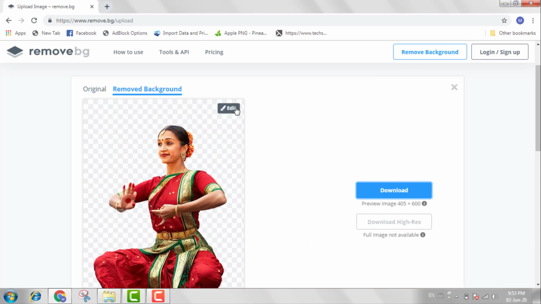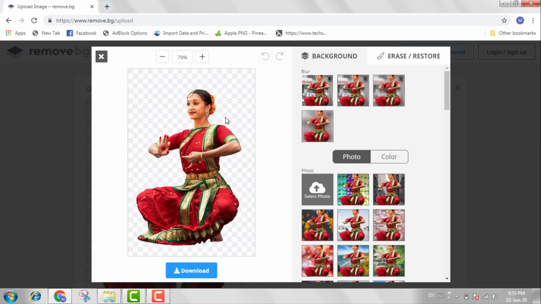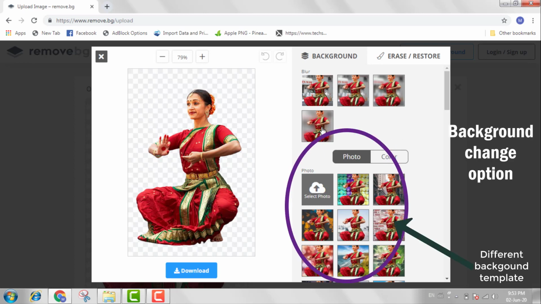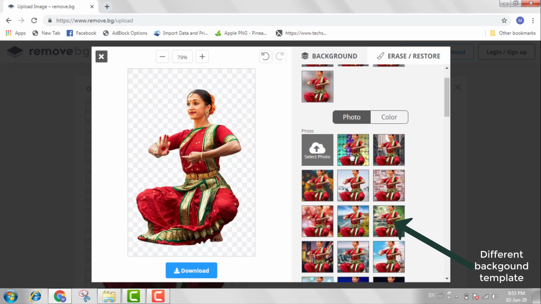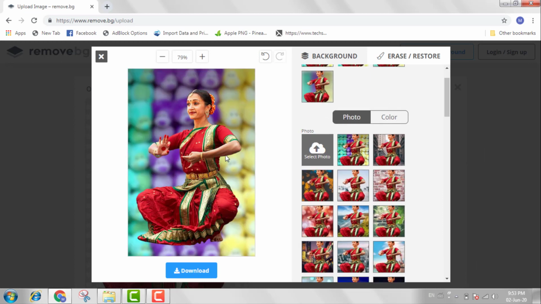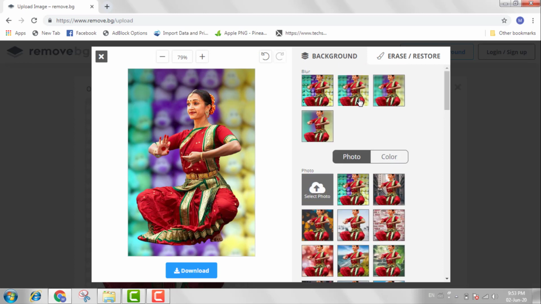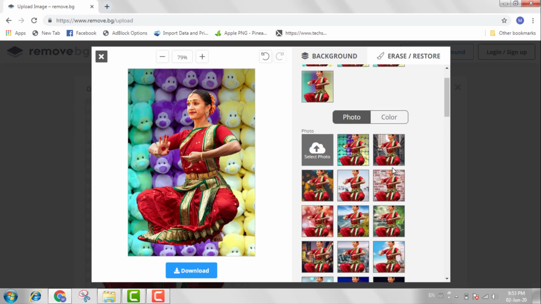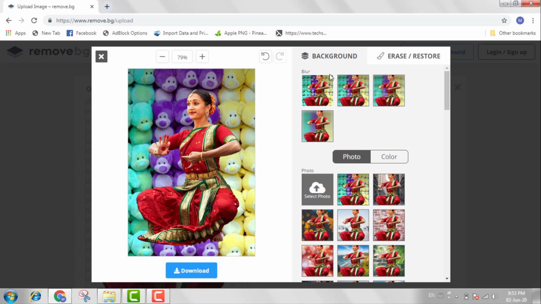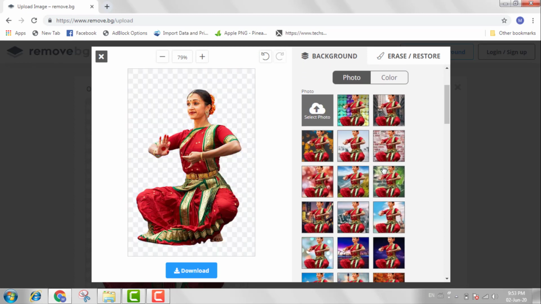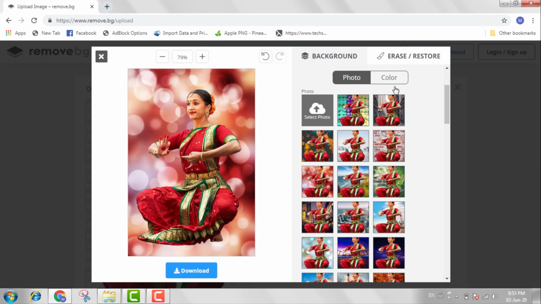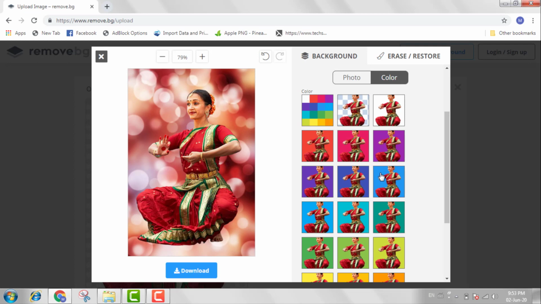Click the Edit option to change background. Now we will see how to change background. You can select a default background template, or you can select other images also. Plain color background you can also use.